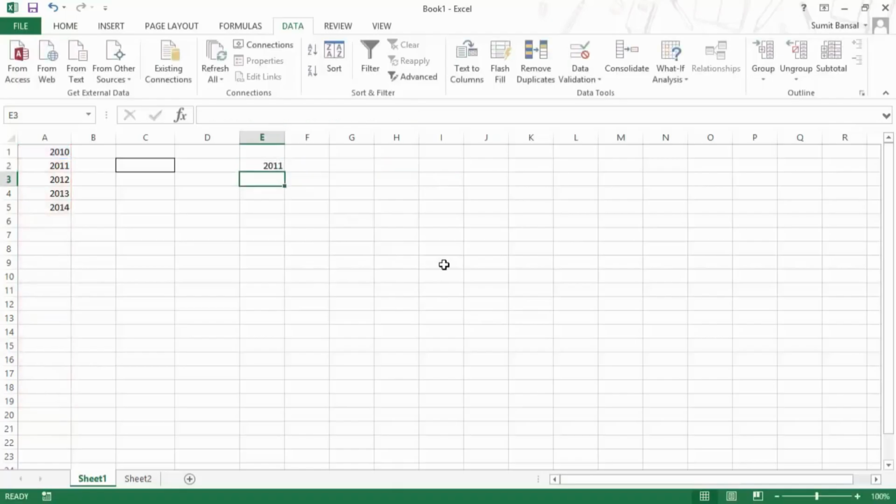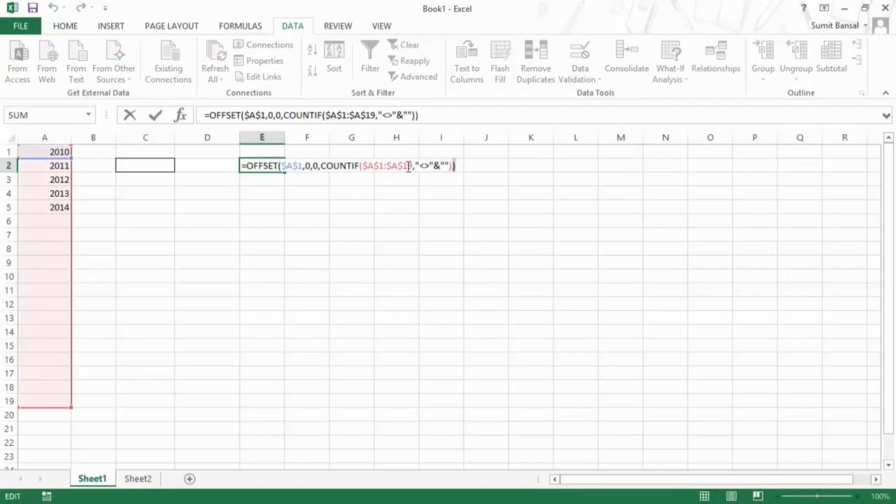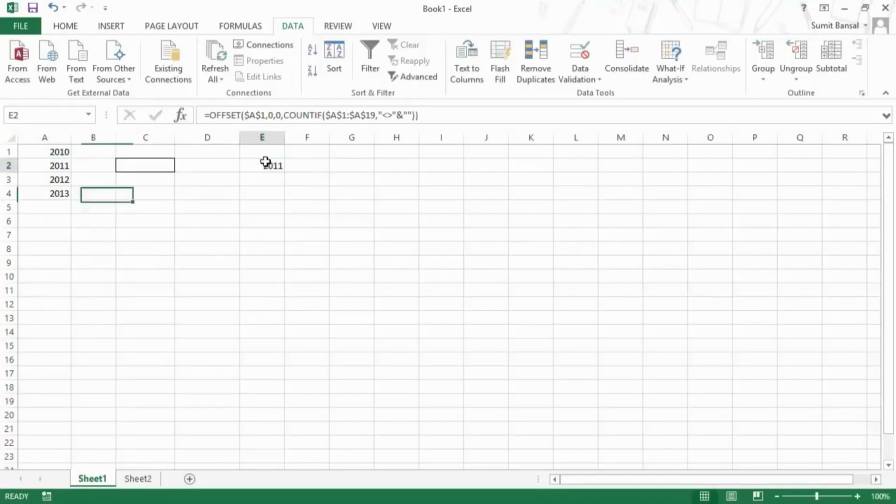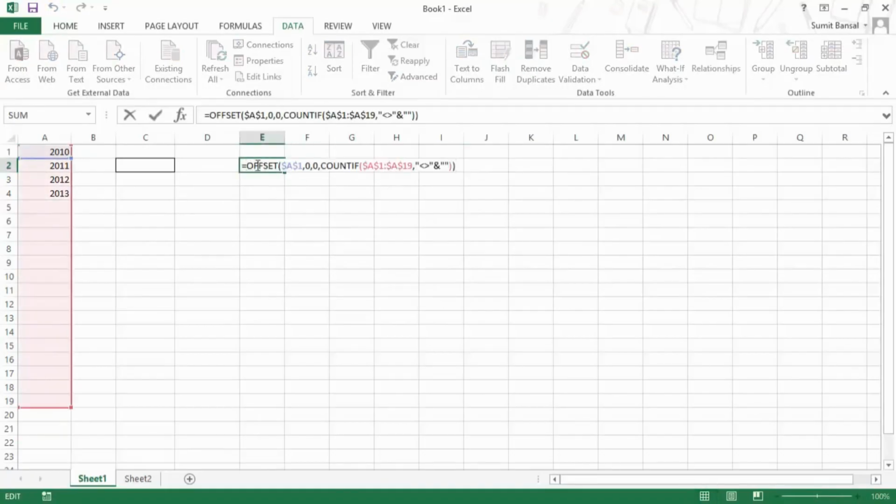Now if I hit enter, this gives me 2011, but if I hit F2, get into the edit mode, select this and press F9, this gives me all these cells: 2010, 11, 12, 13, 14. If I delete this, go to this cell again and select this entire thing and hit F9, this would now dynamically update and not show 2014 because it is not there. So now I would use this formula.